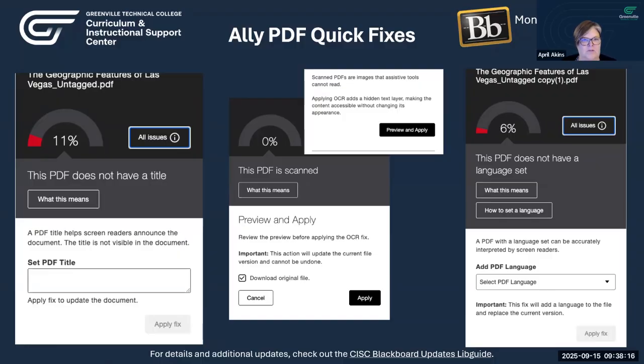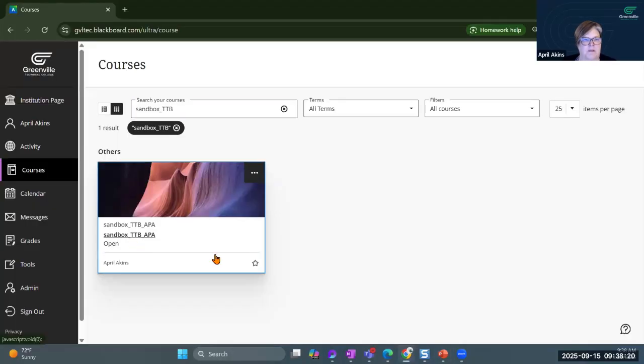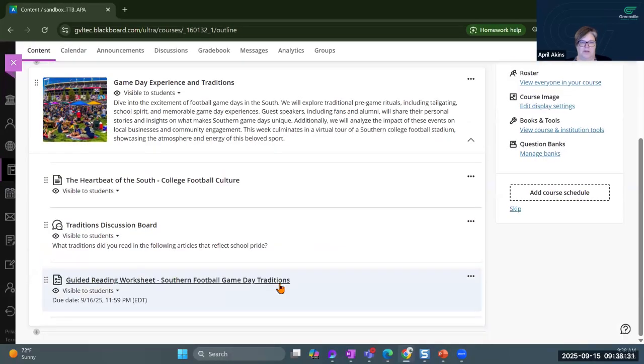You don't have to upload it back into it. So let's take a look at this in action. Let me close out of my PowerPoint real quick. And then I've got a sandbox course here we're going to take a look at real quick. So I know it's fall season, game day experience, and traditions. That's kind of what I put in here as my drop down.